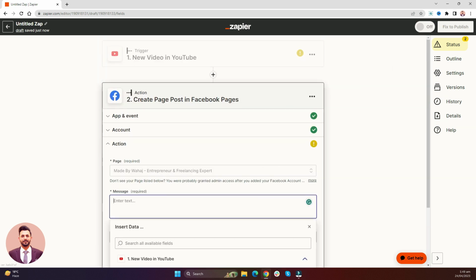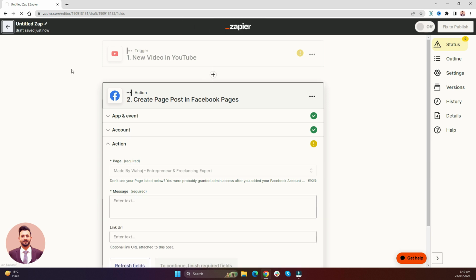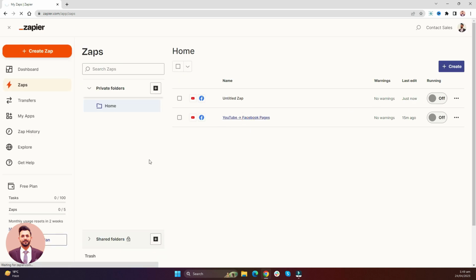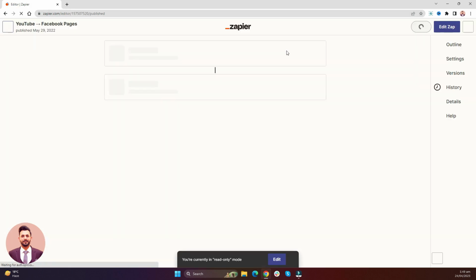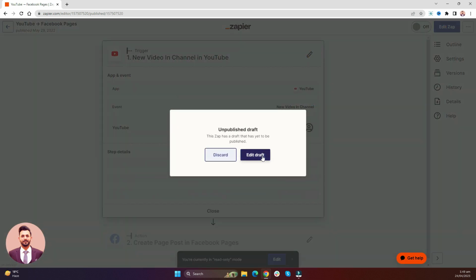Let me go to the previous app where I attached my account, and I will show you from there. Okay, so that is the one where I attached everything, my YouTube account and my page as well. Let me guide you from here on what you need to do. As I told you, that is a trigger and that is the action. Okay, I'm going to edit this.